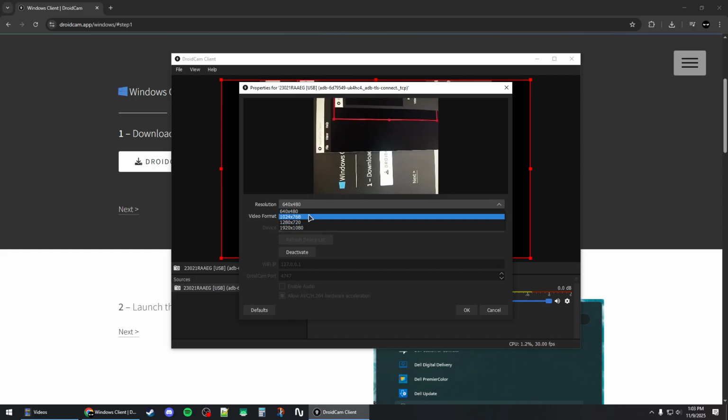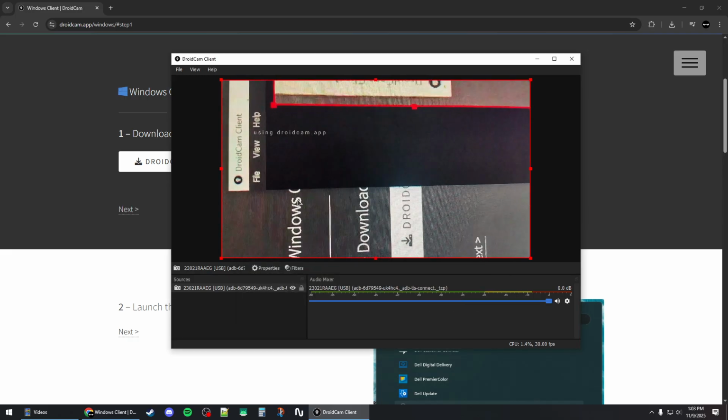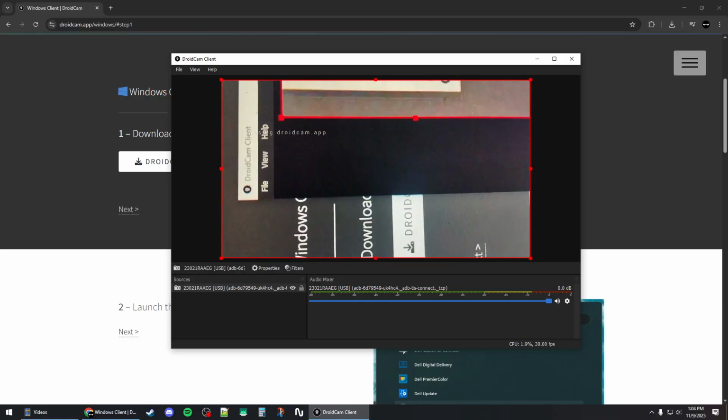Now you can change the resolution if you want to, and you can change the video format, but I'm going to keep it at H.264. Now if you click on OK, you should be able to see your camera right here.